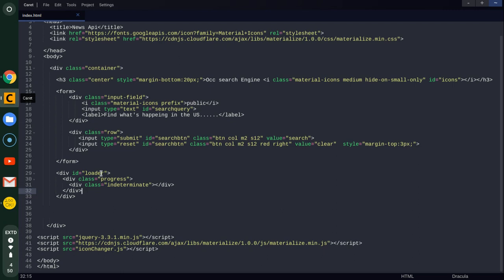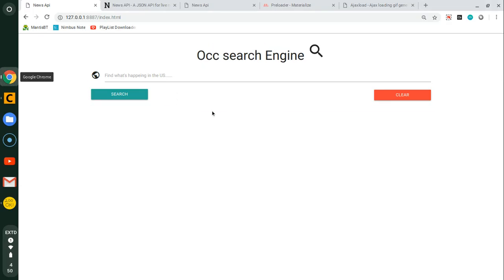That means we need to hide it from the user. We shall just add a simple inline styling here. We say style, and the property is display, the value which is none. So we want display to be none from the user before they take action. As you can see, it's hidden. The user won't be able to see it.